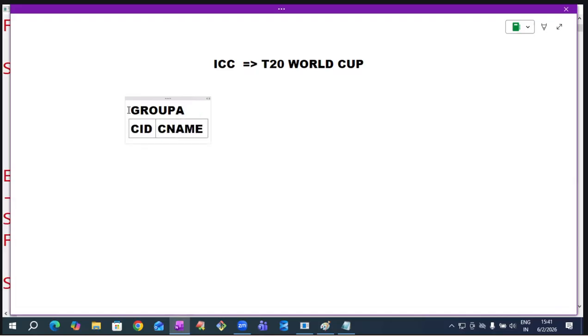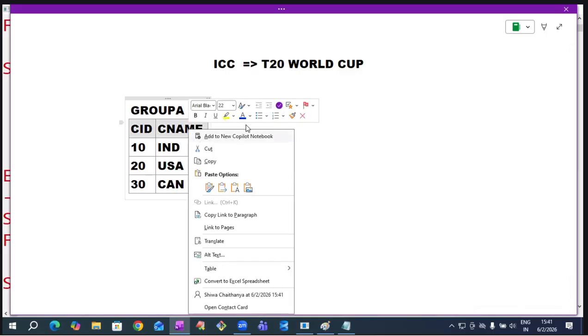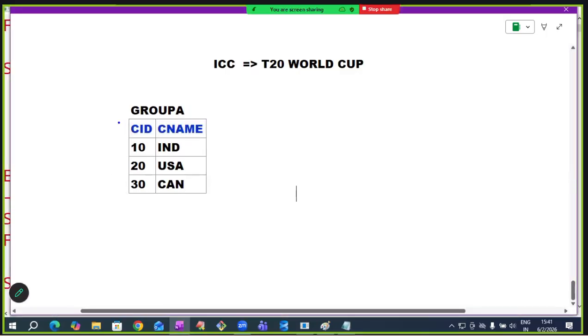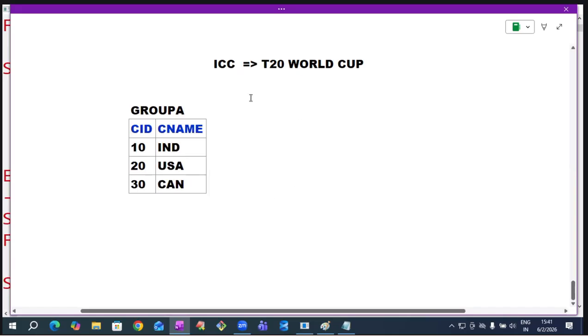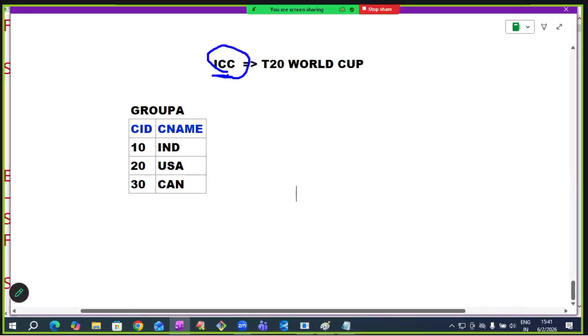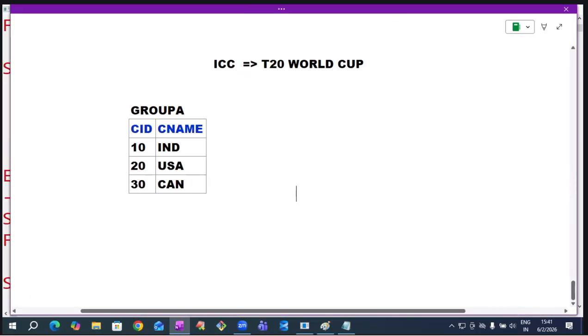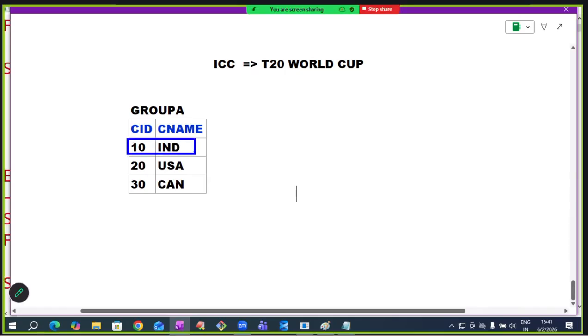Group A countries are India, USA, and Canada, like this. This is a Group A table. Now, ICC wants to schedule the matches. How do they want to schedule? Each team in Group A should play with the remaining two teams in Group A. Like this, they want to schedule. This is our requirement.